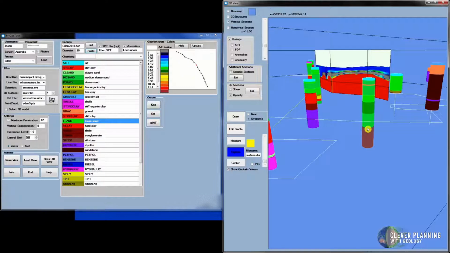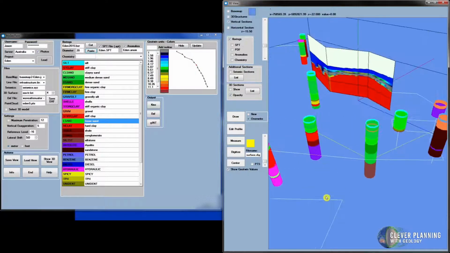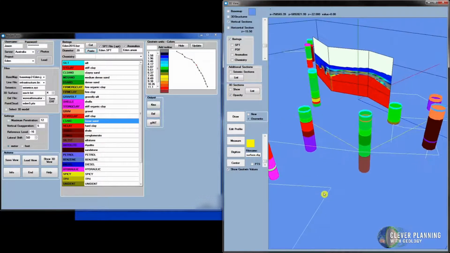Then move to the second borehole and left click, and the third borehole and left click, and then right click to end. Now we can see that the boreholes are linked at the top of the rock and the construction alignment.